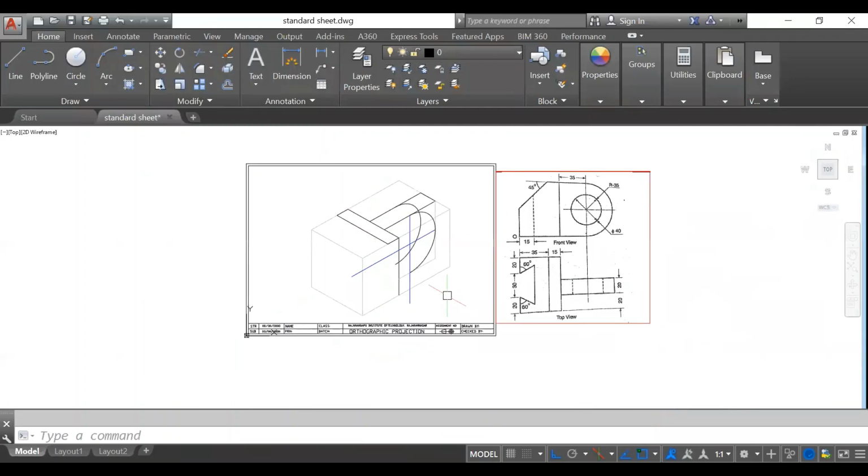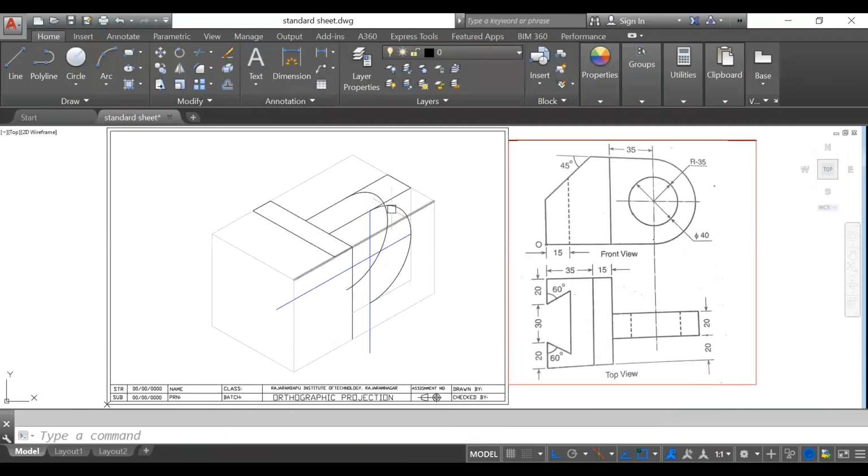When it is not captured, how can we decide? This circle end should be on this line. Then it is considered as captured properly. If it is not capturing properly, your base point may be wrong. So just zoom in and then select the base point properly.